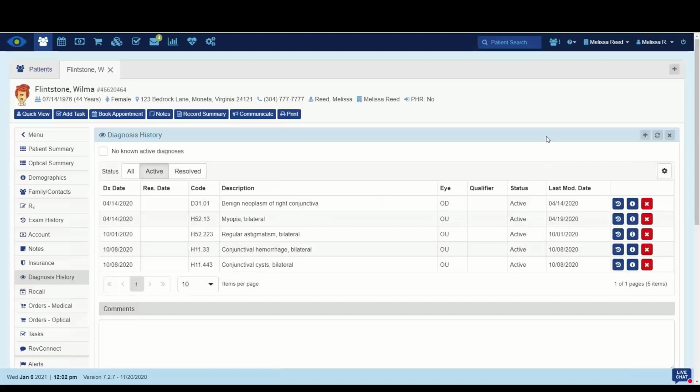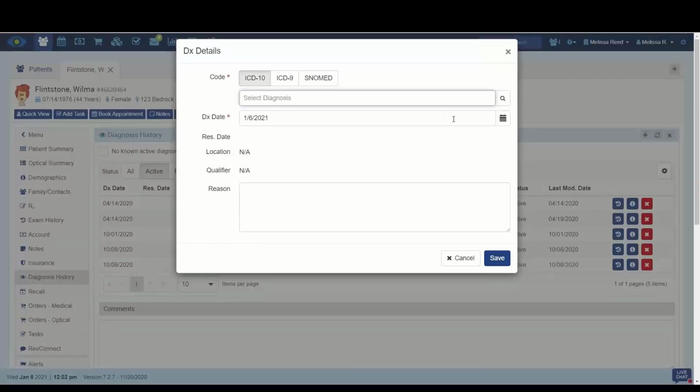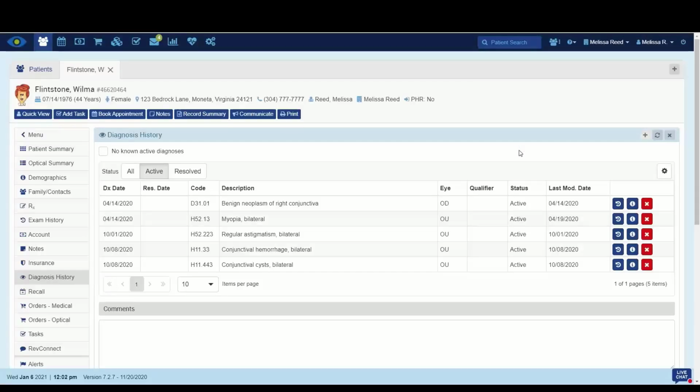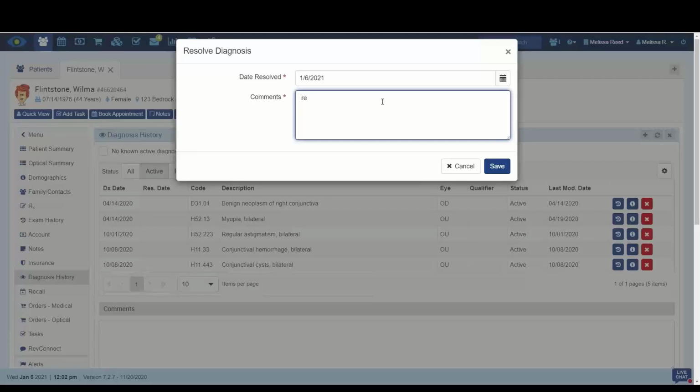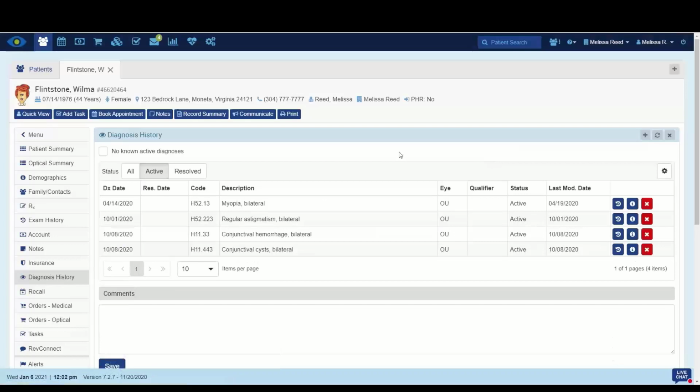To add, you'll go to the upper right and click the plus button. Enter some characters for the diagnosis that you're searching for, select it, and save. If you need to resolve a diagnosis, go over to the right and click the red button. You can filter the diagnosis to the left by all, active, or resolved.